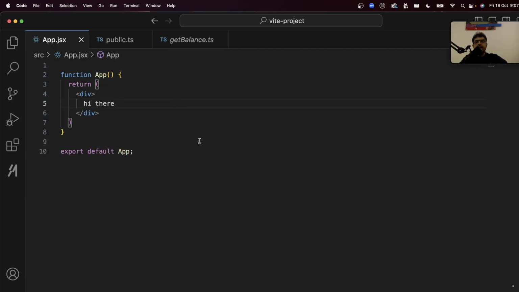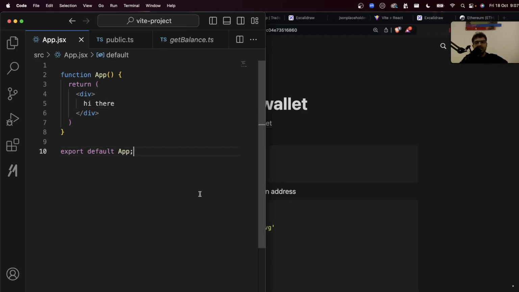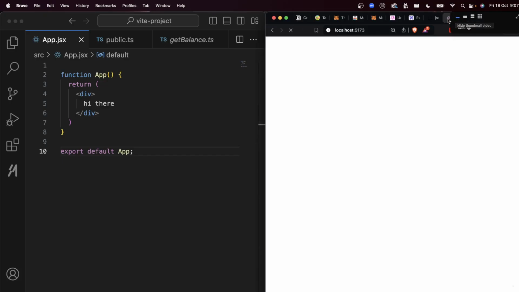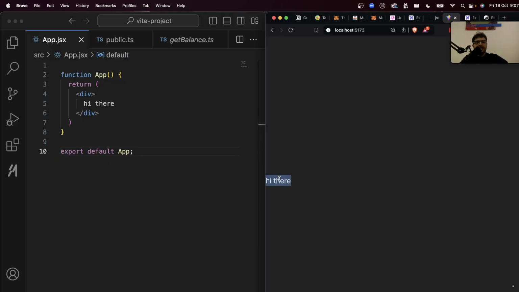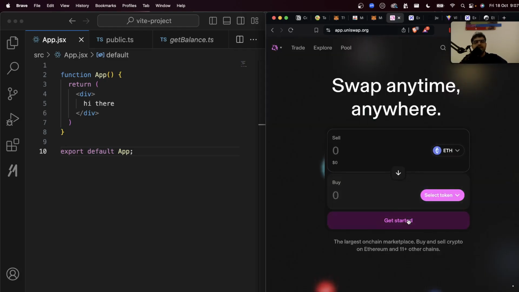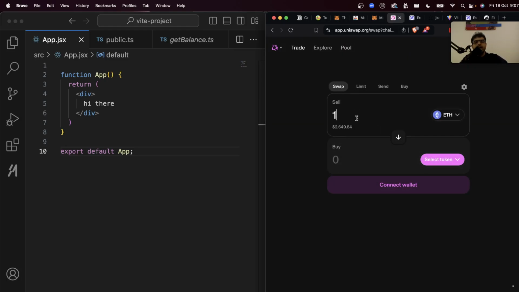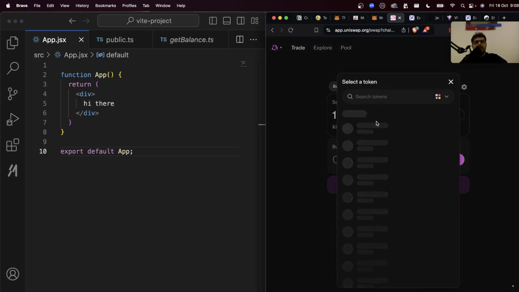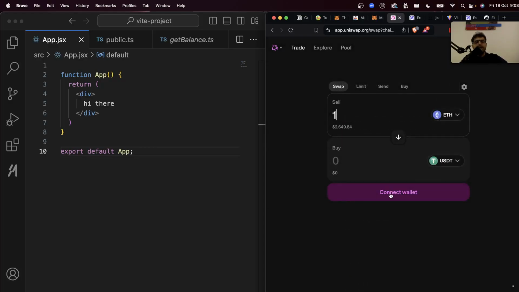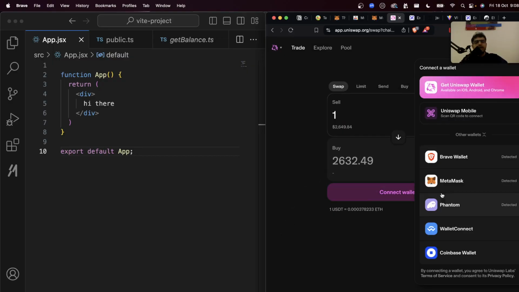I have an empty React application on my side. Hopefully you do as well. If I go over here, I see hi there over here. What is step one for any decentralized app, for any dApp? Show them the wallets they can connect to. When I go to Uniswap, what is the first thing I did? When I click on one over here, it tells me I can convert it into, let's say, 2400 USDT. The first thing it asks me to do is connect my wallet. Which wallet do you want to connect with?